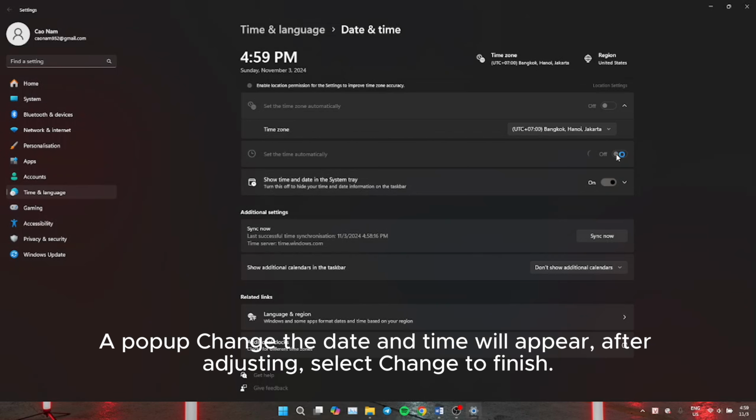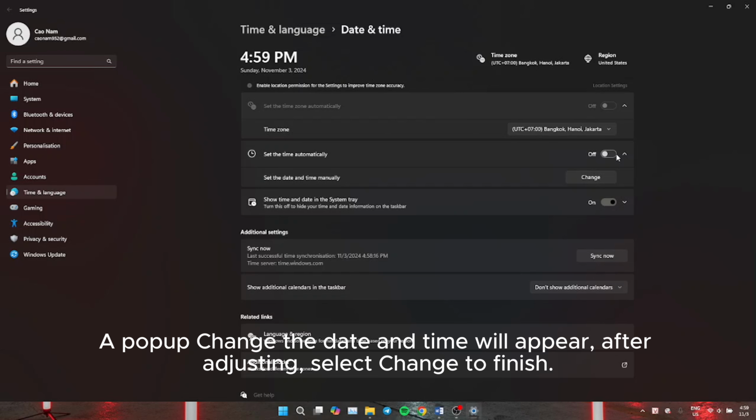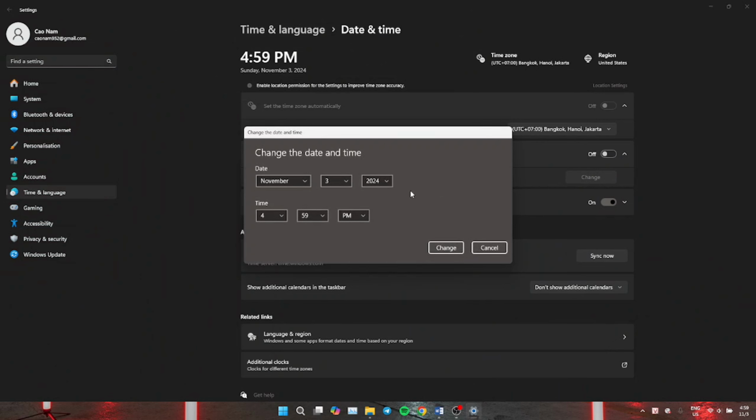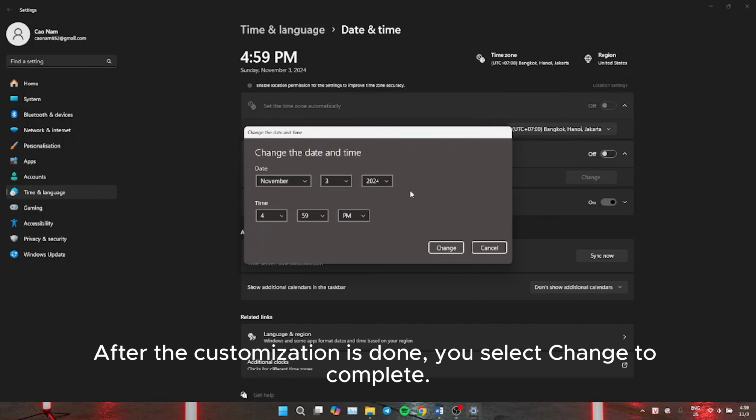A pop-up Change the Date and Time will appear. After adjusting, select Change to finish. After the customization is done, you select Change to complete.